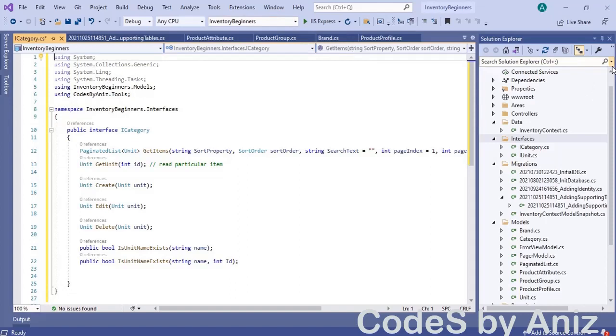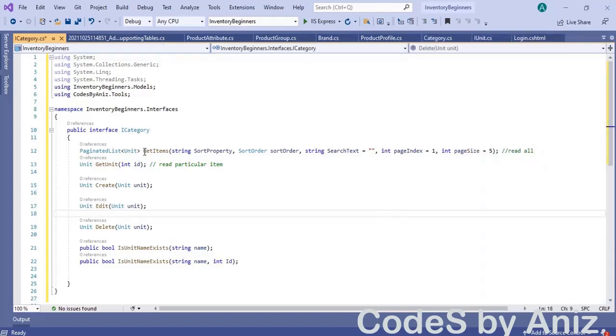After that, we need to make some modifications in the iCategory interface so that it will be easy to use the same code for other supporting interfaces. First, change the method named getUnits to getItems and change the method named getUnit to getItem. After that, change the method named isUnitNameExist to isItemExist. And then do the same for the overloaded method isUnitNameExist to isItemExist.